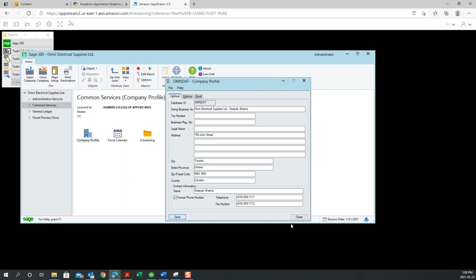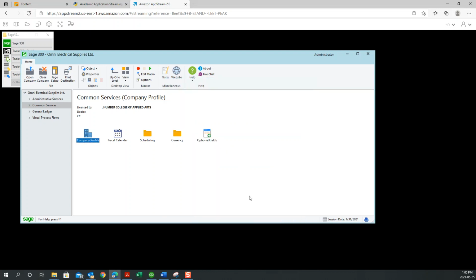Save. Okay. Once this is done, now what you're going to do is focus on the GL transactions. So lesson 6, you are focused on the GL transactions. First thing I wanted to explain is I want you guys to see how we record transactions.